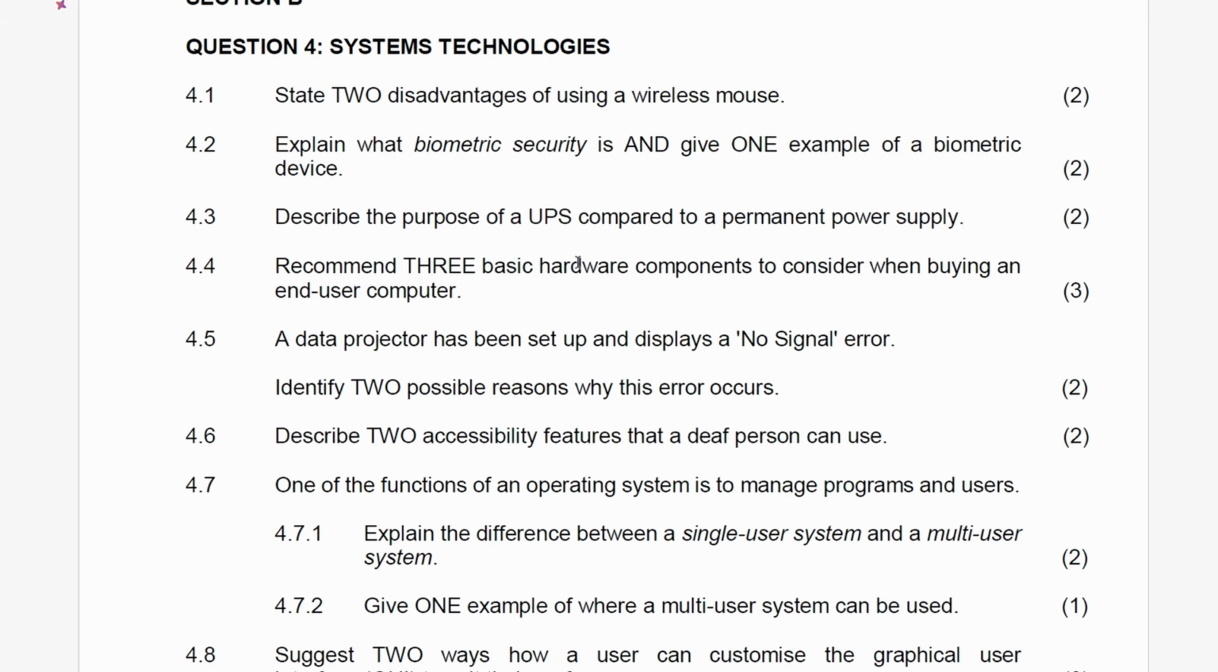Your power supply is designed... Now, when they talk about describe, you're going to have to almost compare the two. Listen to this. The power supply is designed to provide continuous power, while the UPS provides backup power during outages. Can you see how they wanted that answer? You looked at this and then did almost like a comparison to the UPS.